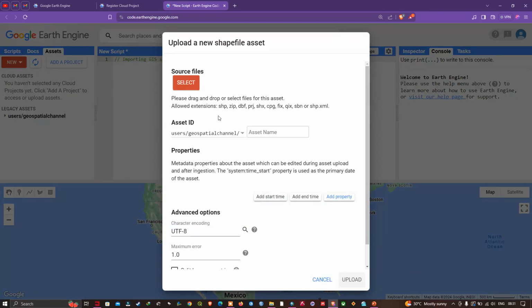A new window pops up saying upload a new shapefile asset. Please drag and drop or select the files for this asset. The allowed extensions are SHP and zip, DBF, PRJ, SHX, CPG, FIX, QIX, SBN, and SHP.xml. These are the allowed extensions you can upload. So I'm going to select my shapefile. Click this option in the source file, click this option called select.